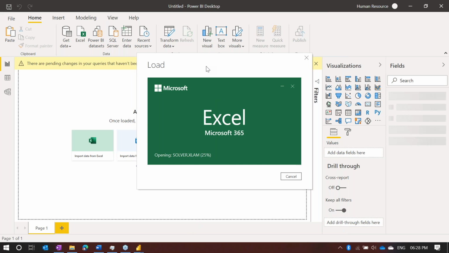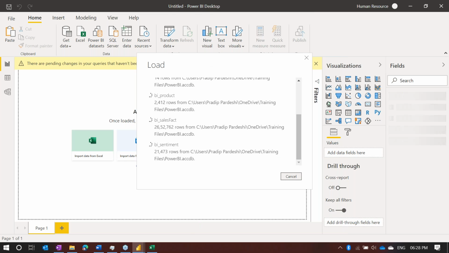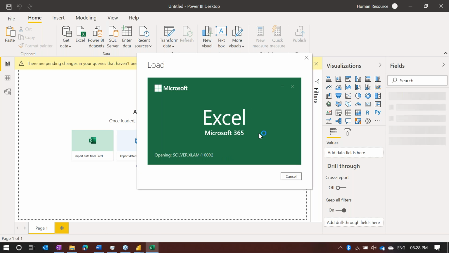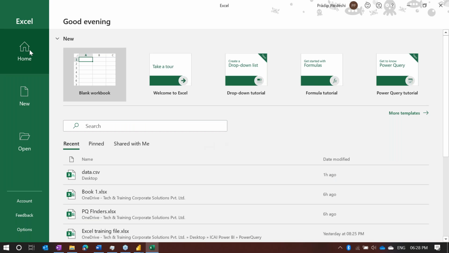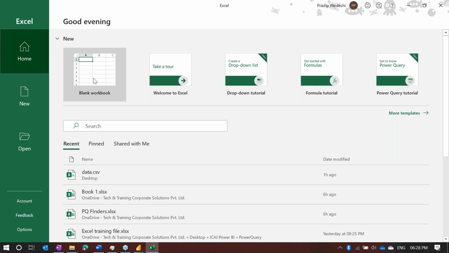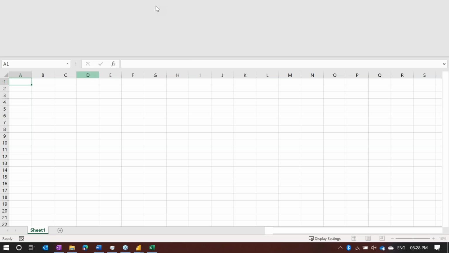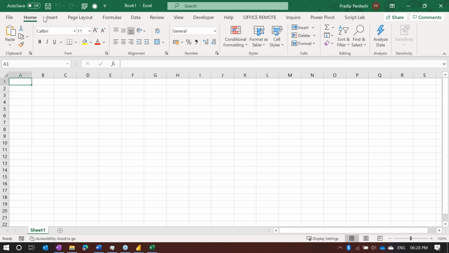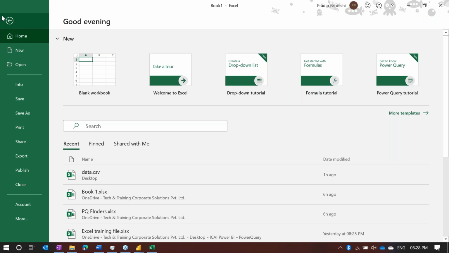Whatever features I'm discussing right now can be used in Excel also. Now your Excel must be Microsoft 365 Excel. Let me show you what you can do. First of all, you need to be sure of the version. If your version doesn't match, then this feature will not be there.